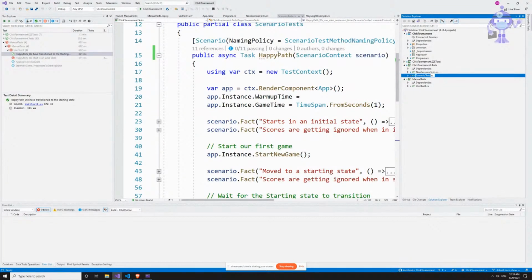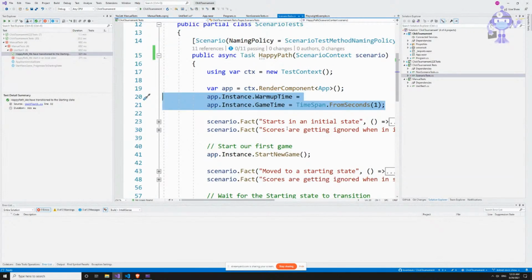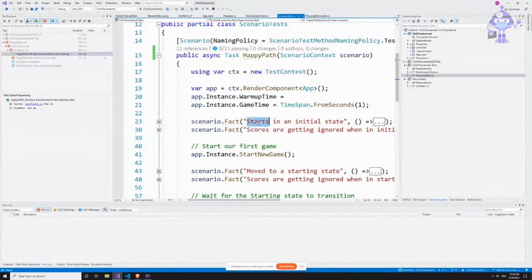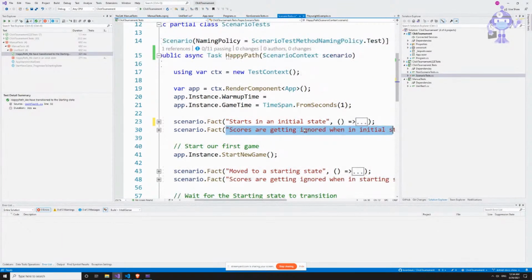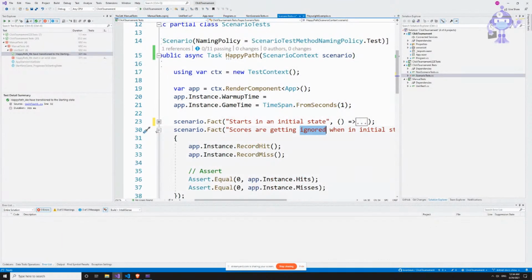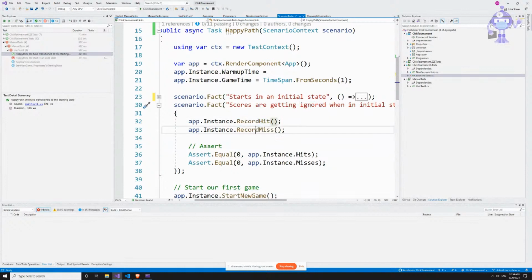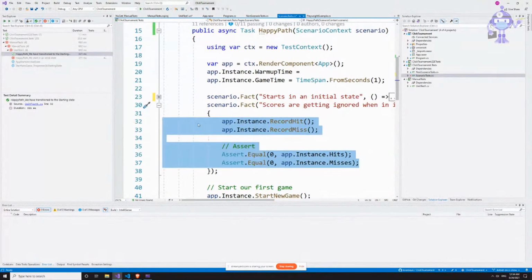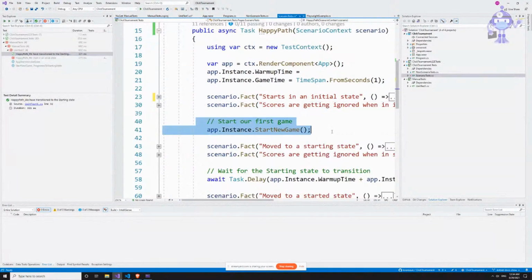So I got an implementation here that shows you what I'm talking about. So again, this is the same thing. This is my happy path. I got my context. This is my BUnit context. I render my app components. I do some basic configuration to speed things up. And then I add some tests along the way. So I got a fact here that makes sure that it starts in initial state. I have a fact here that makes sure that scores are getting ignored when in initial state. So if I look at that, I try to record a hit and a miss, but I make sure that those are not being recorded. And I move on in the scenario.